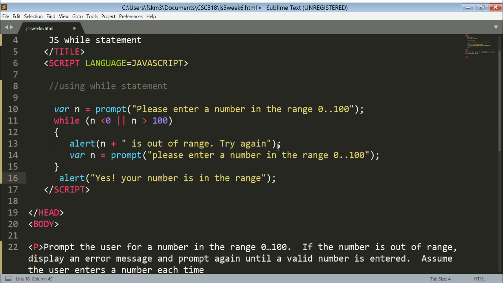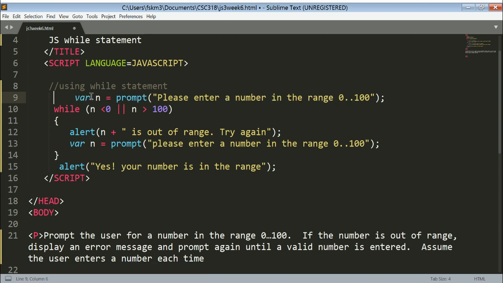All right. So maybe you can have a try on this program, on this simple while loop. Then that's all. Thank you.